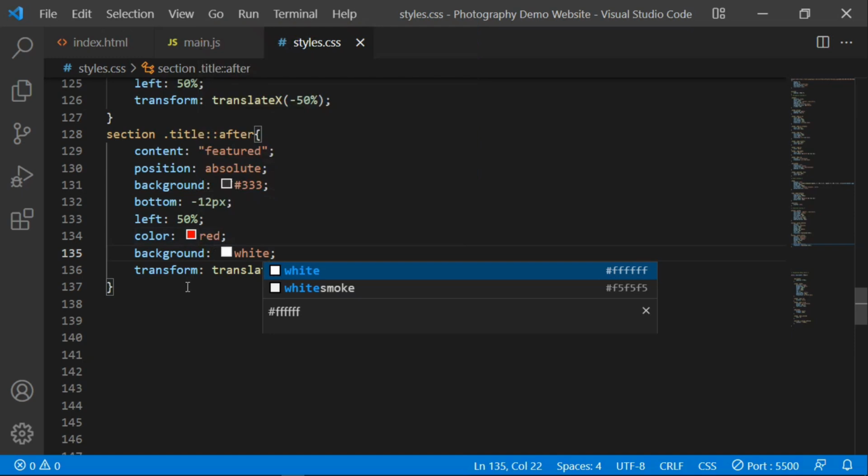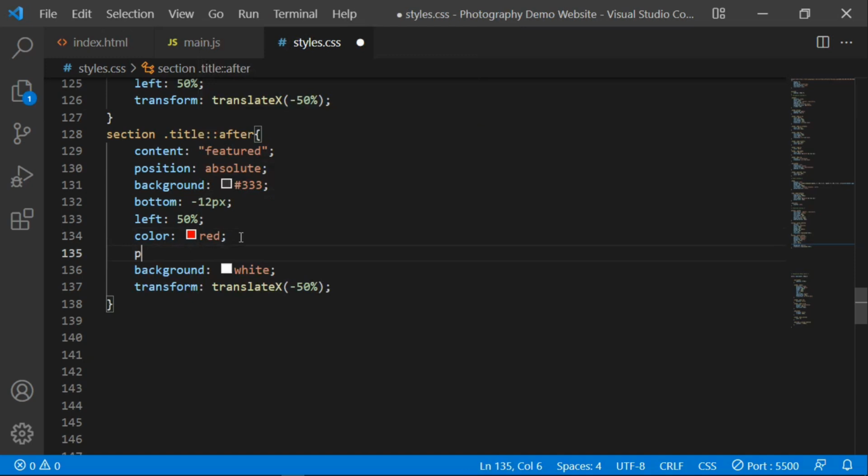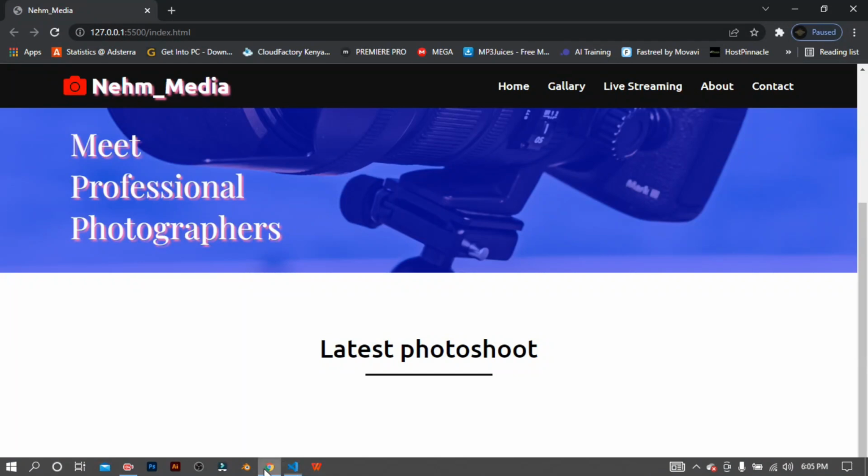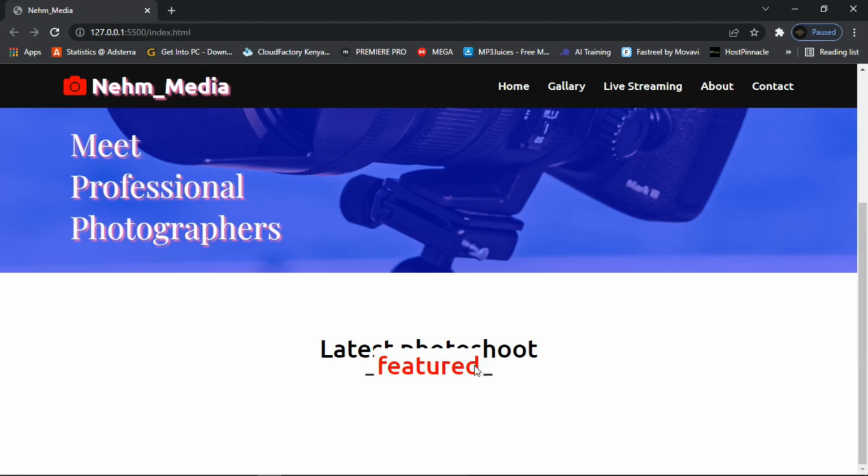Before anything, let me also add the padding for it. Padding, I'm going to give it 5 pixel. So let me save, and then go to my text editor. And then guys, you can see it is good, but now you can see the height and everything is not good.